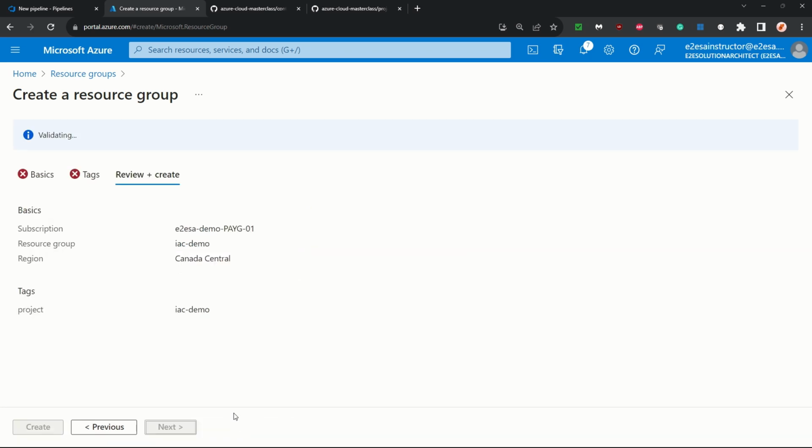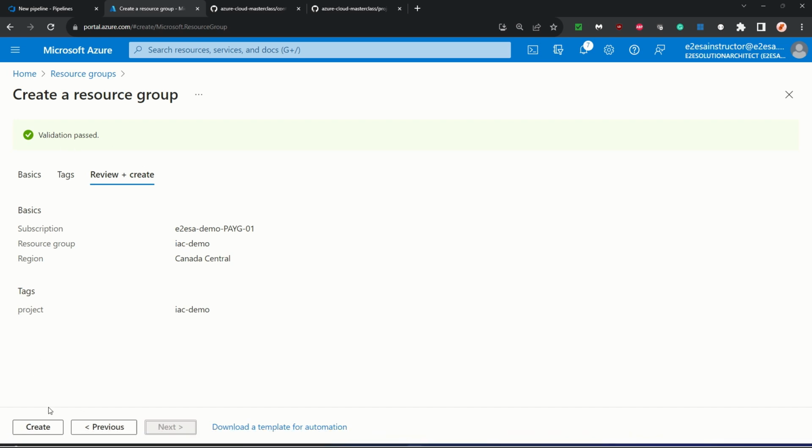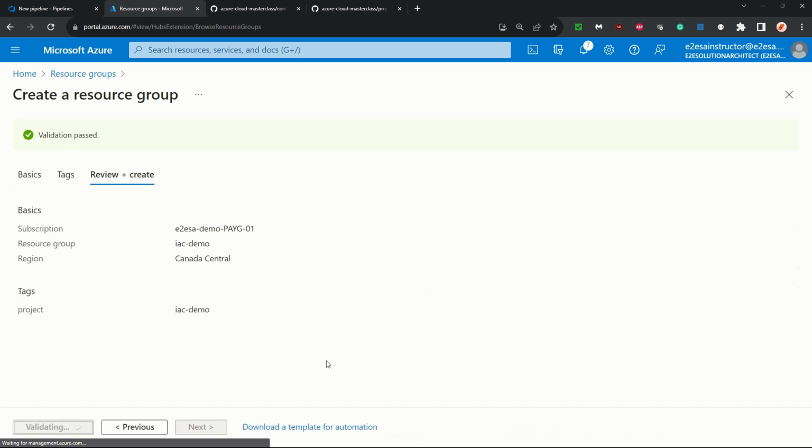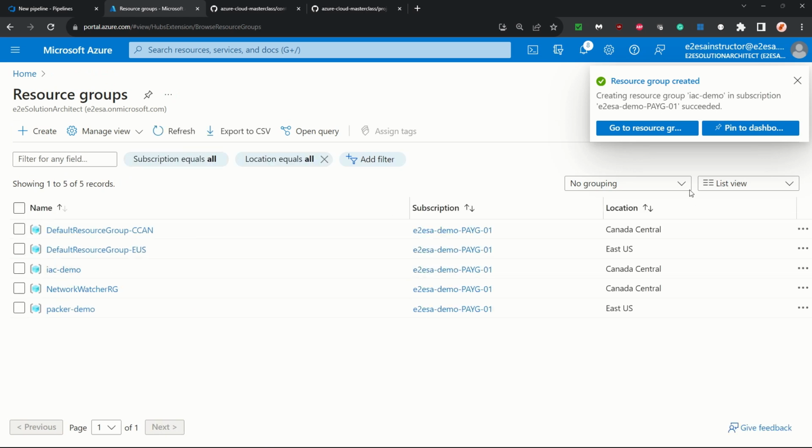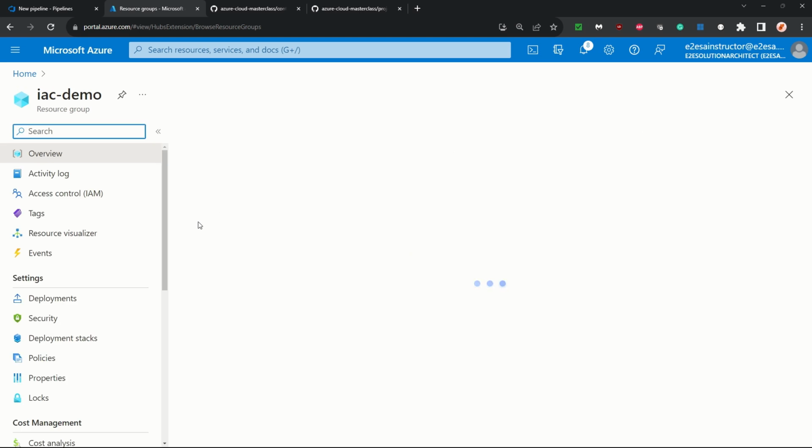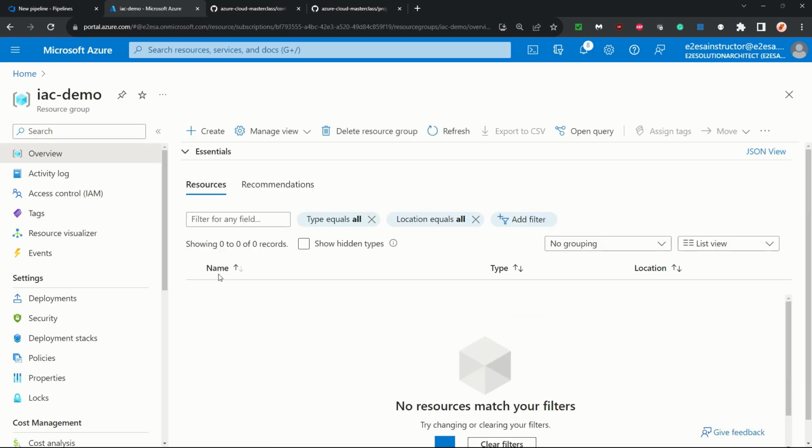Okay, now review and create. So the validation passed, and I am clicking on create. Okay, I see that the resource group is created. Go to the resource group. So the ISE demo resource group is created, and it should be currently empty. There are no resources at this point.